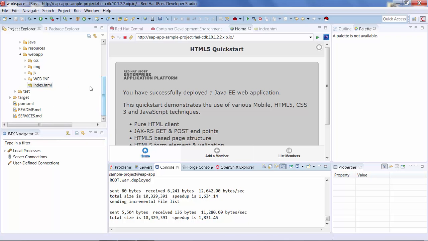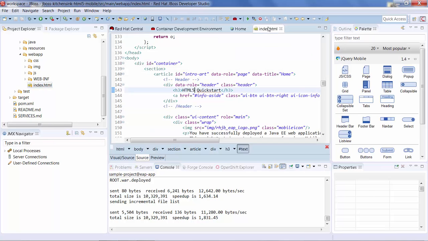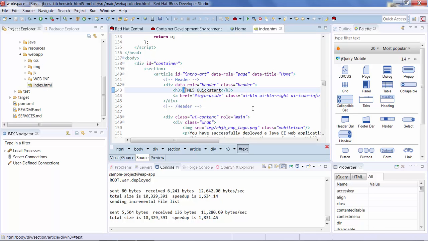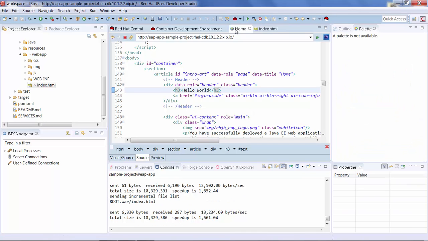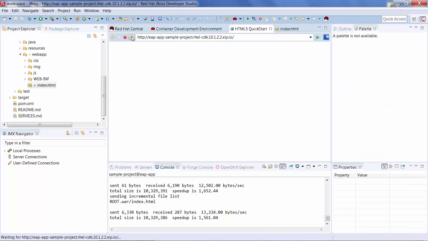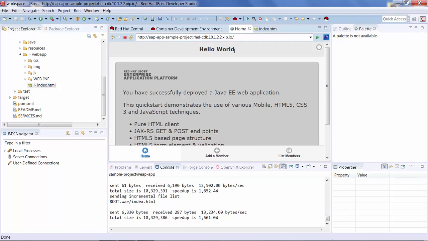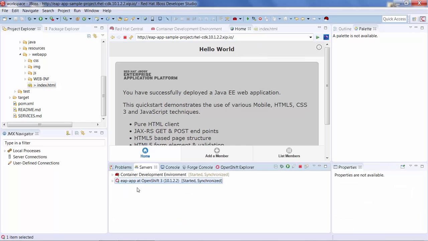So let's now try to modify this index.html again. And let's again change the header. Hello world. Save it. Go to this. And we see the change was picked up. We can even use live reload server, so we don't even need to refresh our browser.